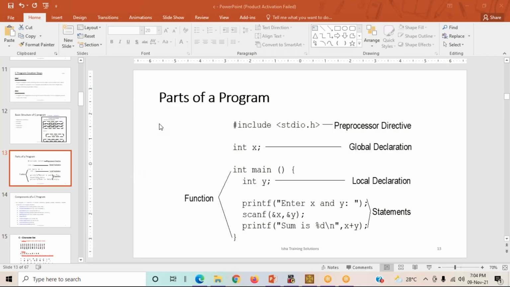Fine. Yesterday we already discussed the parts of the program, okay? The parts of the program could be like hash include stdio.h, which is simply nothing but a header file. This header file is called a preprocessor directive, okay? And we have something called a global declaration. As of now, we don't worry about this global declaration. We will see what that global declaration is later, in the later sessions.